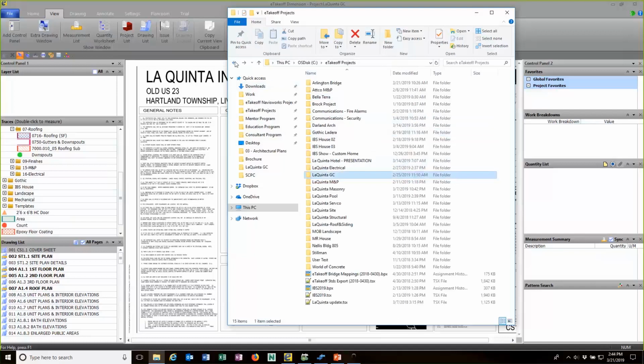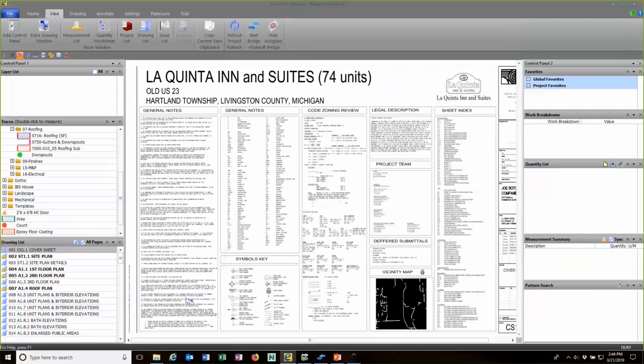eTakeoff reads PDF files directly, and so we're able to start doing takeoff very quickly once we get those plans. So you simply download your plans, create a folder, put the drawings in the folder, and you're ready to go. Here I am in a project already created.